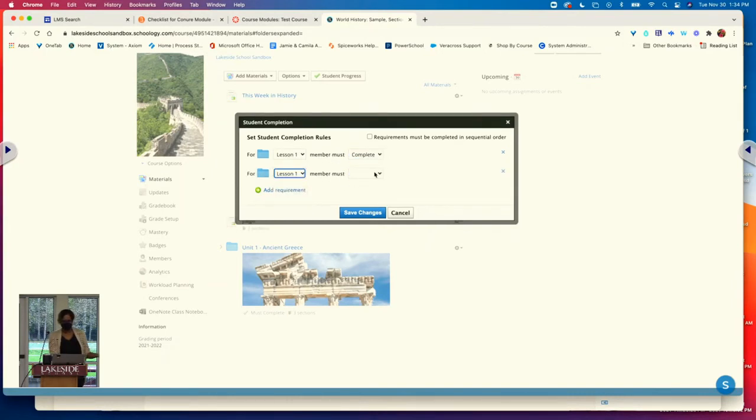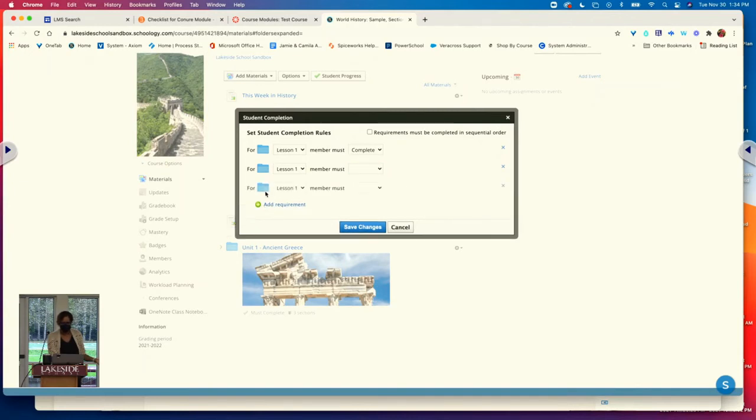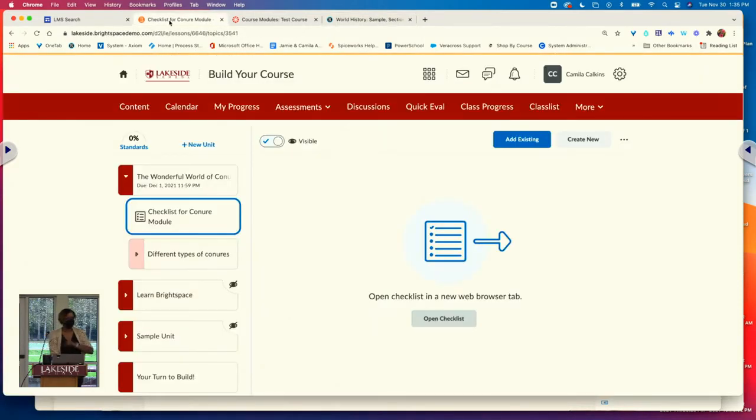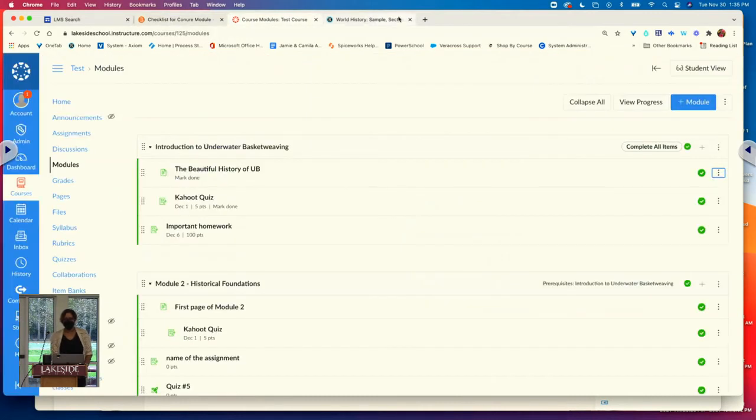Okay, not super granular in terms of scores, but you can set up a sequence or not. But that's how you could determine when things are available to students. It's kind of like when they're published, but when they're available. So again, the main differences: Brightspace has lots of different kinds of release conditions that can be used on lots of different pieces of content. In Canvas and in Schoology, it's more restricted, used at the module level or the unit level.